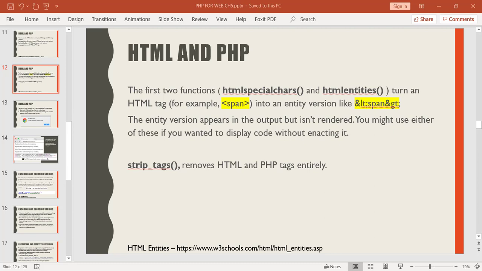Use the htmlspecialchars and htmlentities functions to convert HTML special characters to their HTML entities so they will display properly on a web page. For example, the HTML span tag would be converted to its entity version like &lt;span&gt;. This is displayed properly on the web page because it's treated as regular text as opposed to an HTML span tag.